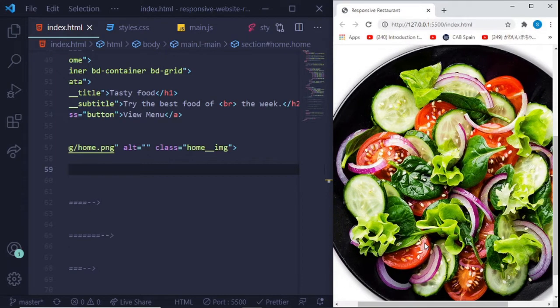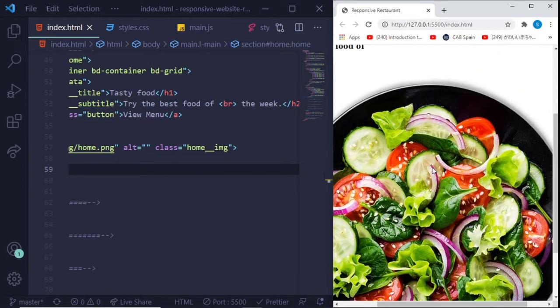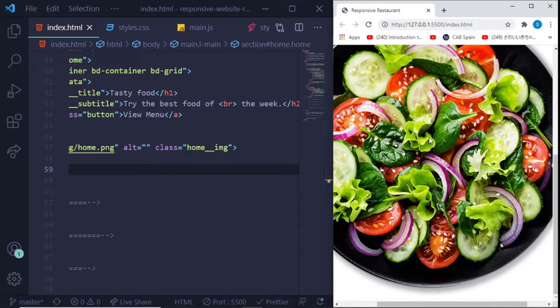I really like it. Actually, this is making me want to make a fruit salad. I'm saying fruit salad. Just a normal salad.